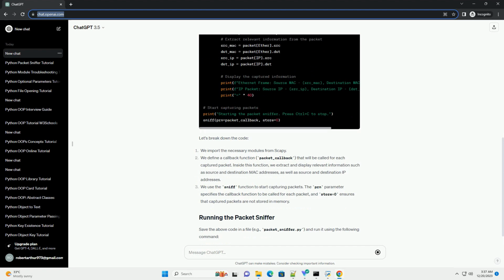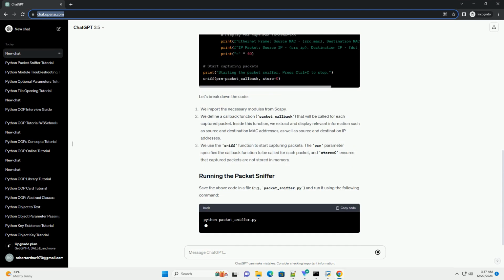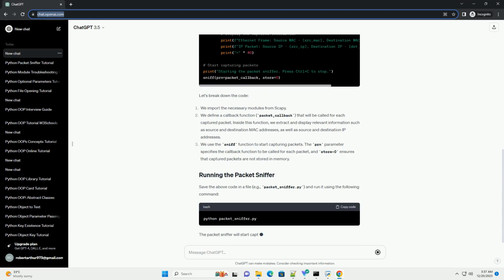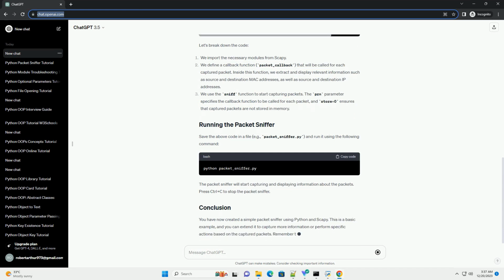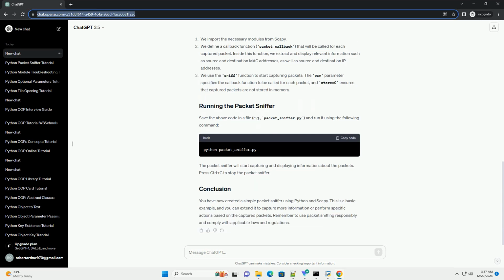Save the above code in a file, for example packet_sniffer.py, and run it using the following command. The packet sniffer will start capturing and displaying information about the packets. Press Ctrl+C to stop the packet sniffer. You have now created a simple packet sniffer using Python and Scapy.